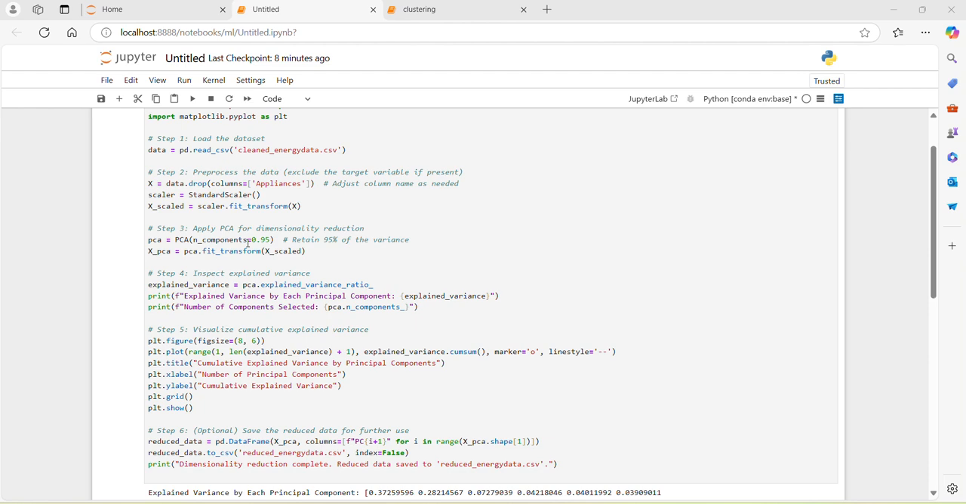Now let's go to the next step. This step ensures that the PCA results are accurate. Unscaled data can bias the analysis. That's why we are going for scaled data.